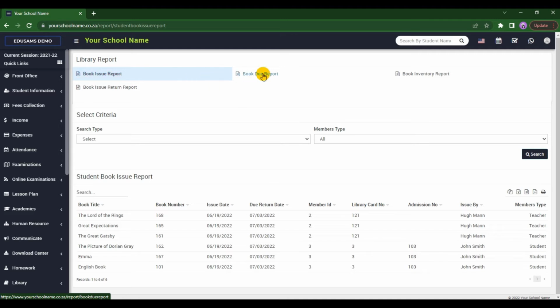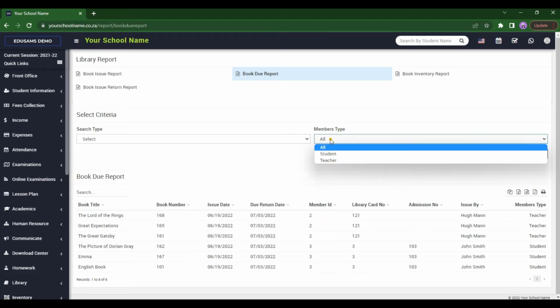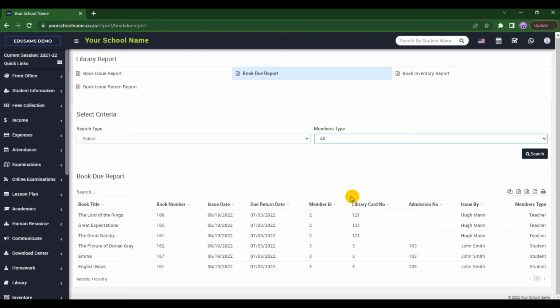Now we can check the book due report. So these are books that are due currently. So we can also search by time period and by members, but I'm going to leave it as all again. And it's basically the same information as the book issue report, but these books are still outstanding and they're still due. So it emphasizes the due date here.